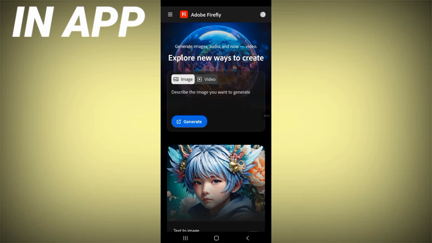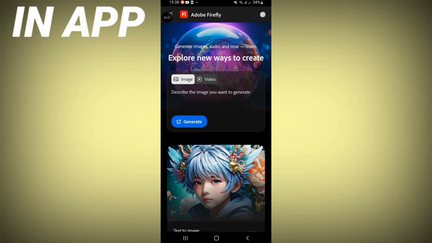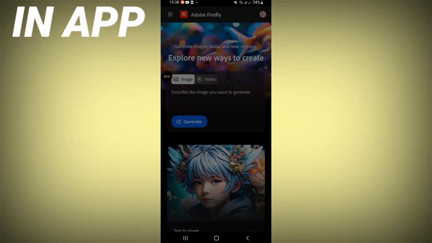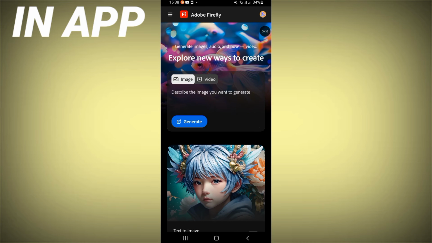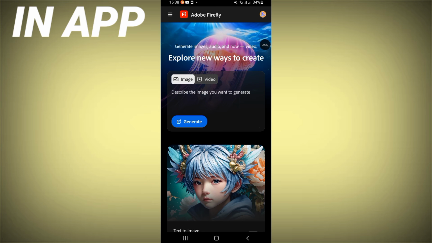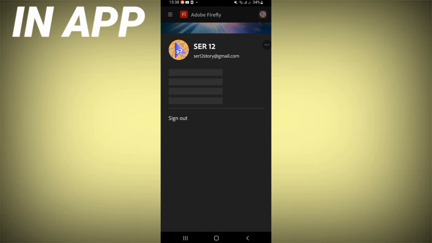So this is the homepage. As you see, if we click here on this three line, we'll find this window. We can find the homepage, the files, and the gallery. And if you click here, you can find your profile. You can manage your profile, delete your account, and sign out from here.